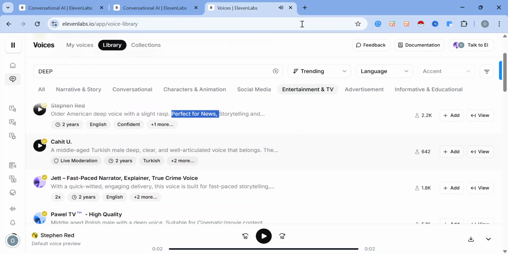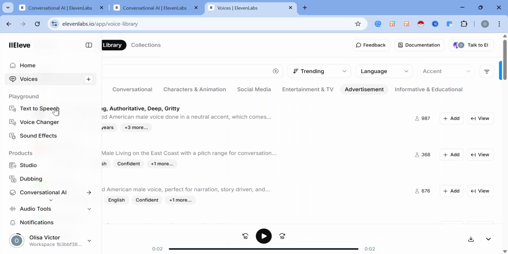We can also choose from the advertisement section. So we can choose Jerry. Let's hear a sample of his voice.